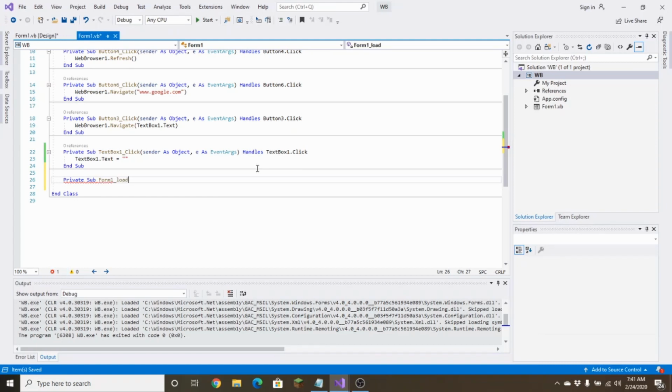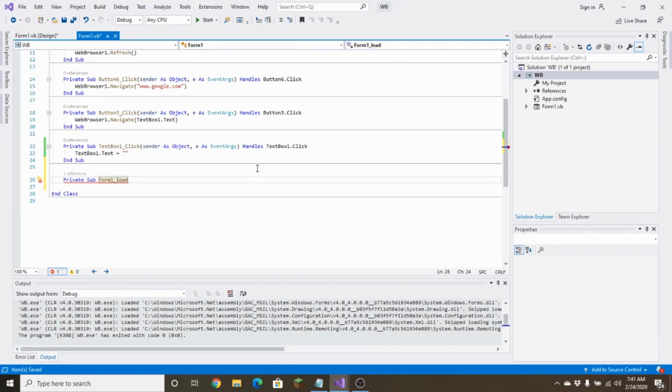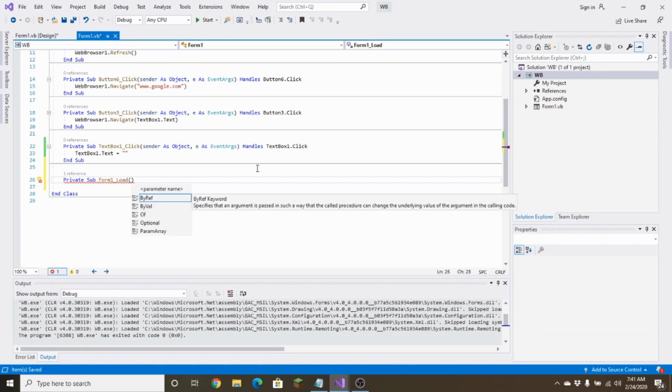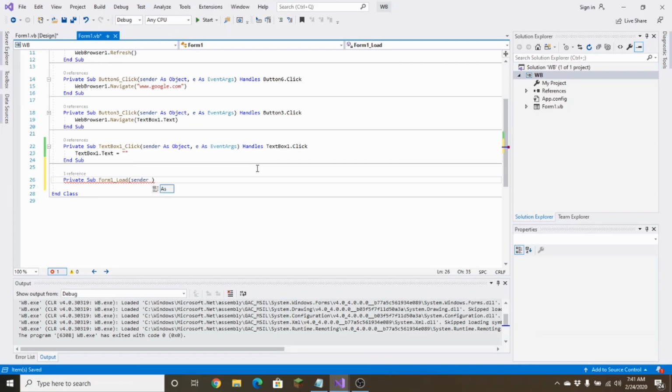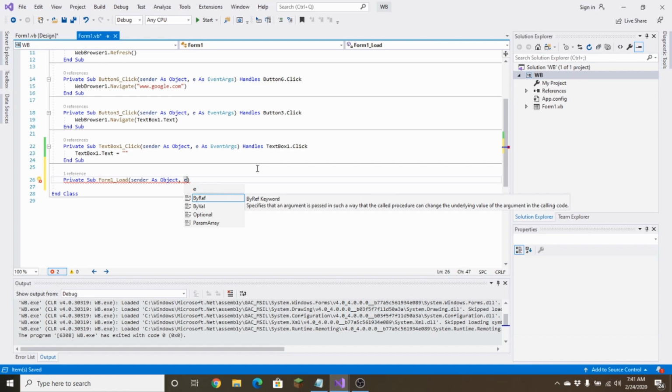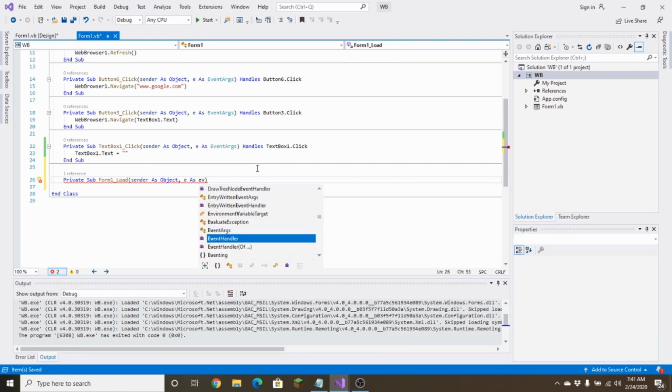Form1 underscore load, and make that a capital O. And then I'm looking at my other code here. And then in here, sender. I think that is it. Yep. Sender as object, like that. And then comma E as event args. So like that. Yep. And then click enter.